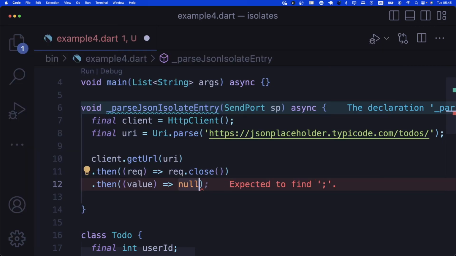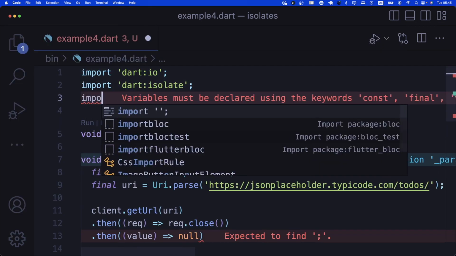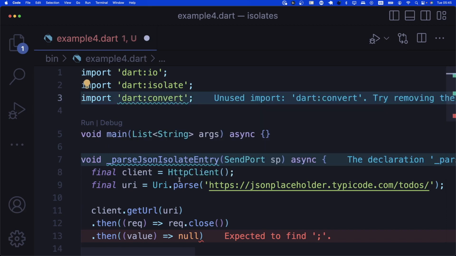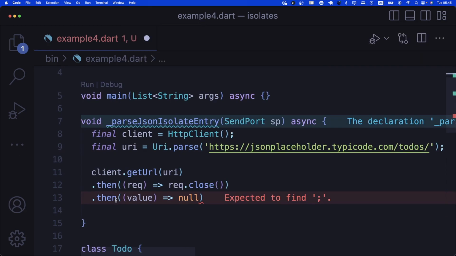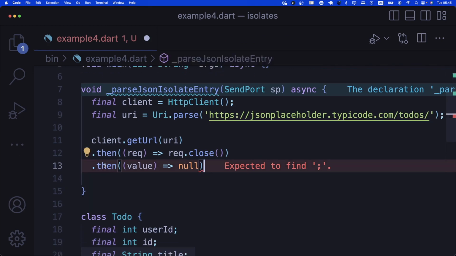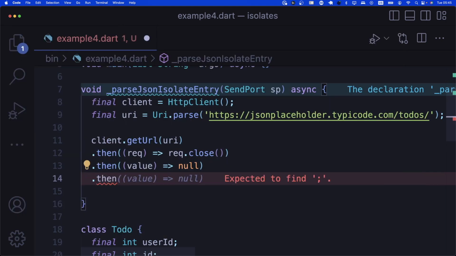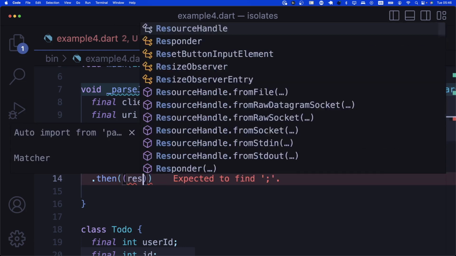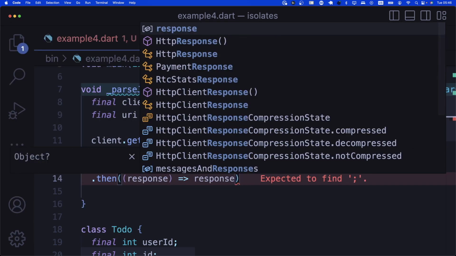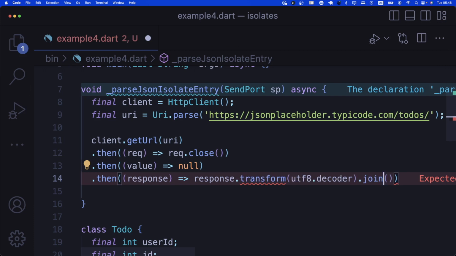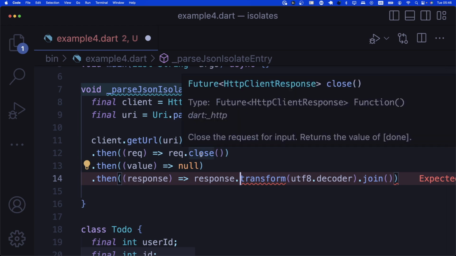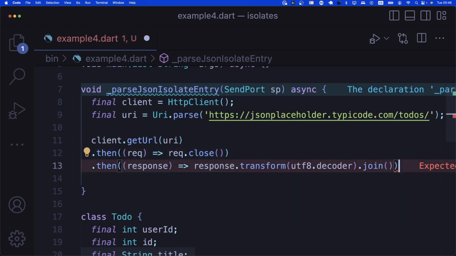Then we use then, and we have to transform this guy. So let's just import dart:convert. So we're going to transform this into a UTF-8 stream. So let's say then we get the value, and this is basically our response. Let's say response.transform. Let's see, response.transform, value transform expected. What is this response, by the way? Is this object? All right, it didn't really understand. Oh, because we have this null in here. Okay, and then we join it, so we get basically a string out of this.